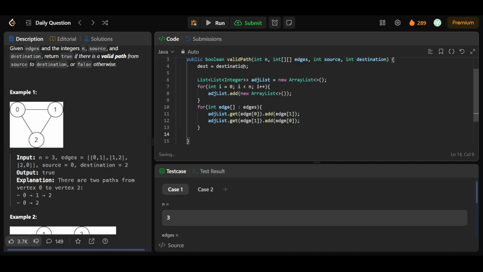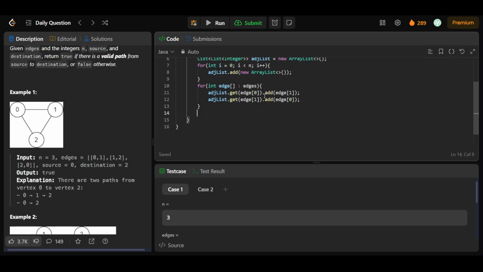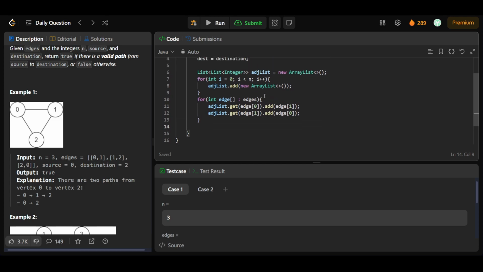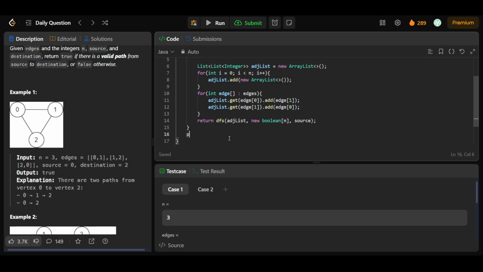Okay, and now what we'll be doing is checking the source. We'll be doing a DFS. Basically for that we'll also be having a boolean array that I'll declare while I'm passing it to the function. Okay, so let's quickly return a DFS function call, and we'll be passing the adjacency list, the visited array, which will be a new boolean array of size n, and we need to pass the source as well.